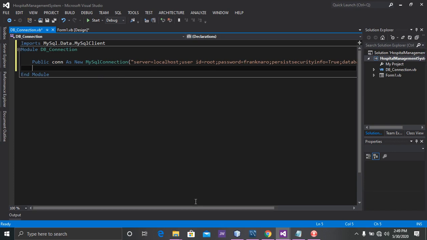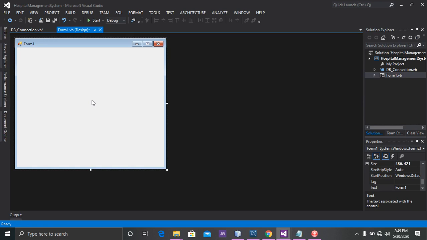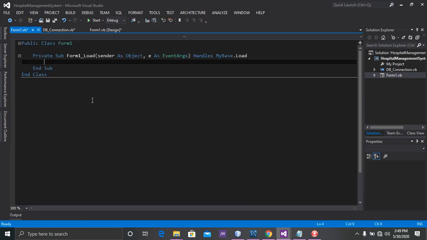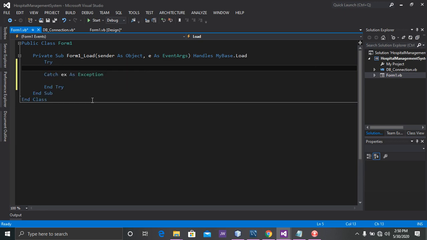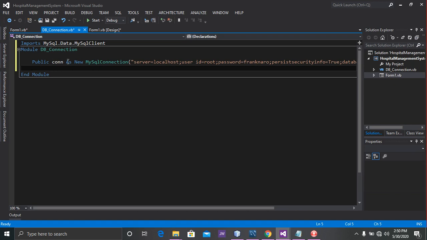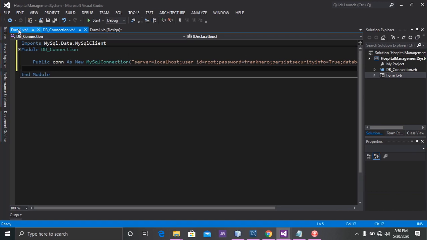Now I will check if there is any connection. At the back of our form, you just double click on the form, and the first thing is to write try and catch. The reason for using try is that if there is any error, it will display it to us. So try, and you will see con. I hope you remember con. You declared it in public. Con is the connection.